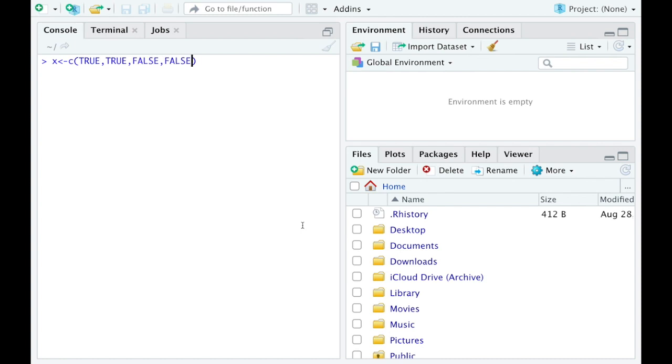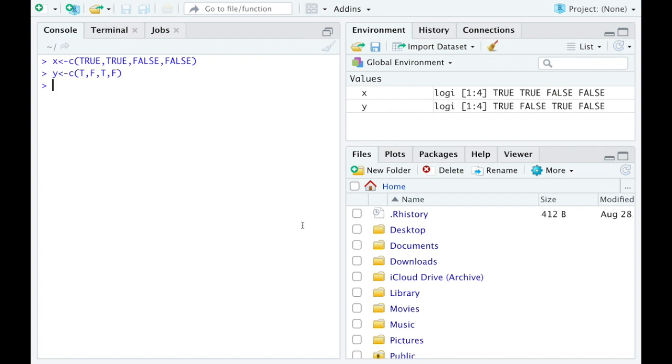The first one's going to consist of two trues and then two falses. And then the second one's going to consist of the same thing, but in a different order. And I'll type them in just with T's and F's, save myself the trouble there. So those are the two vectors that I created. First one's two trues, and then two falses. The second one's a true, false, a true, false.